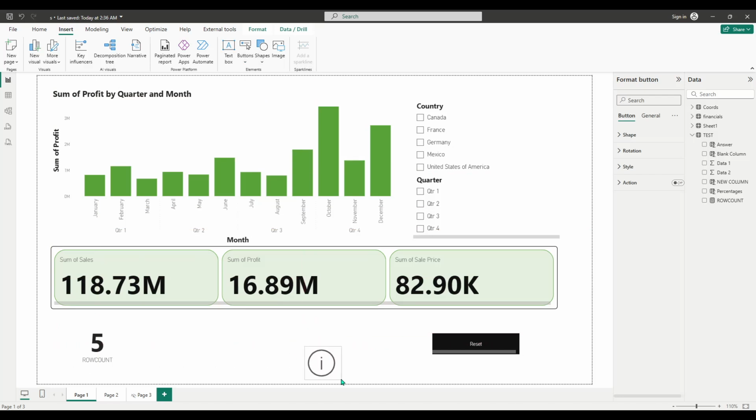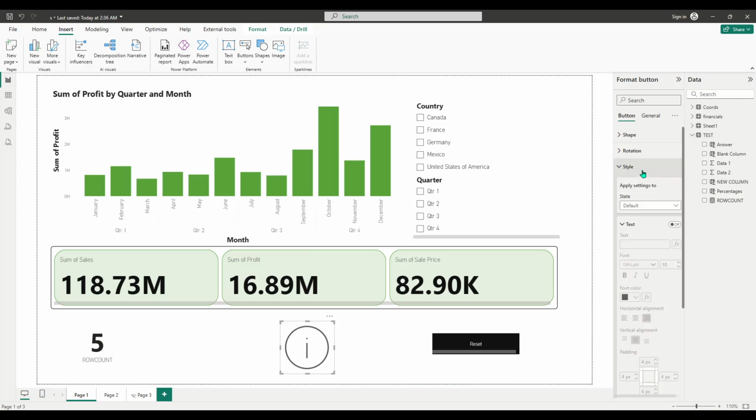Once the visual is selected, look over to the Visualizations pane on the right. The format settings for that specific element will appear there. These settings are context-aware, so you'll only see options that apply to what you've selected.